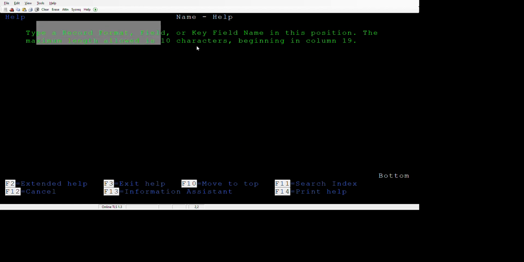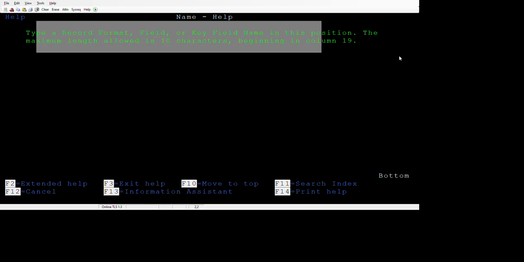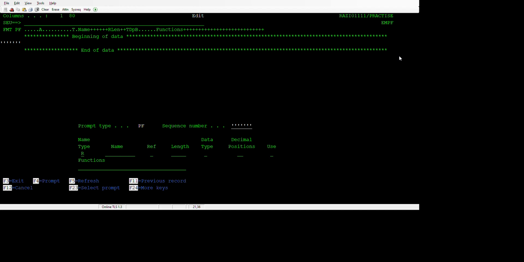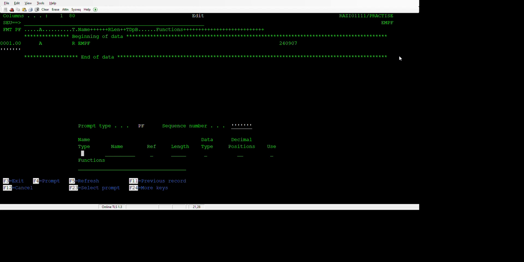Okay, type a record format, field or key field in this position. Okay, what is the name? The name of a record format is like EMPF. Okay, now the second name is EMPFID. We fill the record. Okay, reference is nothing. What is the length? Length is 5. What is the data type? What is the decimal position? It is 0.